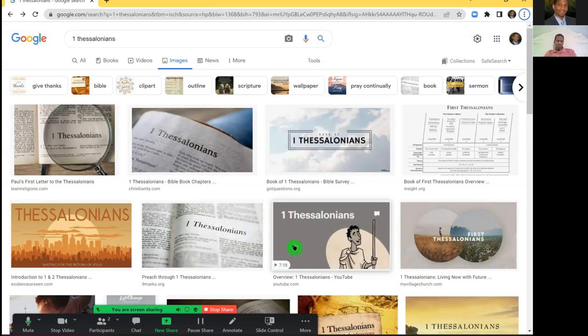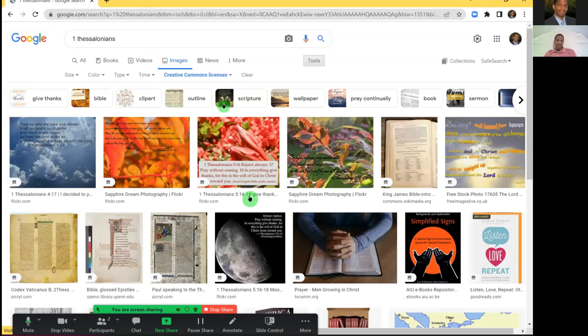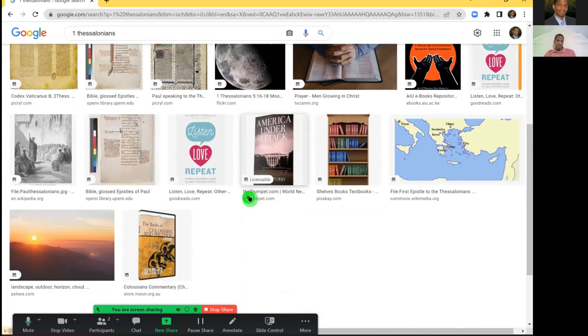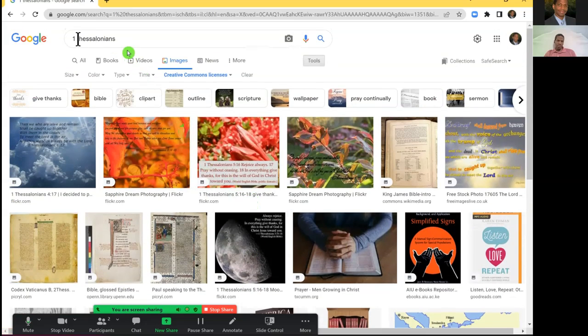There's some common rights, but if you don't want to go through that, you come to tools, usage rights, and this is the key, Creative Commons licenses. The moment I click that, I get a smaller amount, but any of these that I use, the author has given permission or the copyright has expired, and these can now be used without any repercussions. And so this is a kind of a simple, let me do Thessalonians.